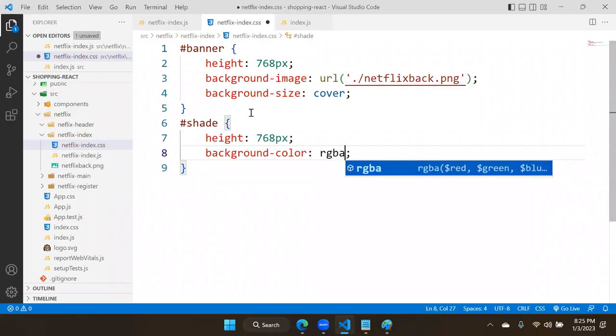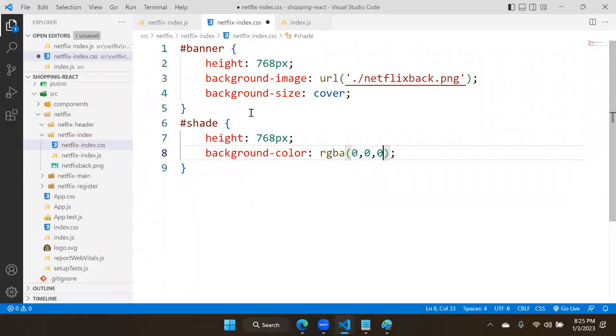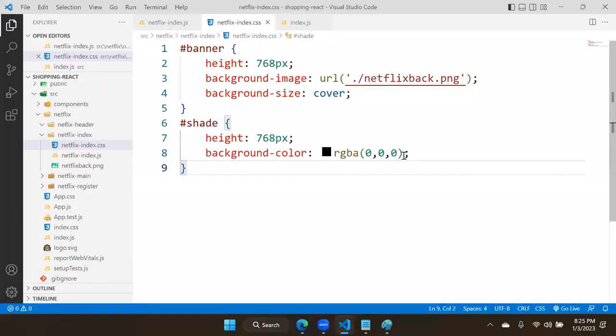RGBA. RGBA is red, green, blue, alpha. Alpha means transparency. So 000 will put black color as background. Then in that case, the black background will not show the picture. I kept a shade on the background and it is not showing the picture. For the last value you can give 0.6. That is alpha. You can give 0 to 1. It will keep transparency.